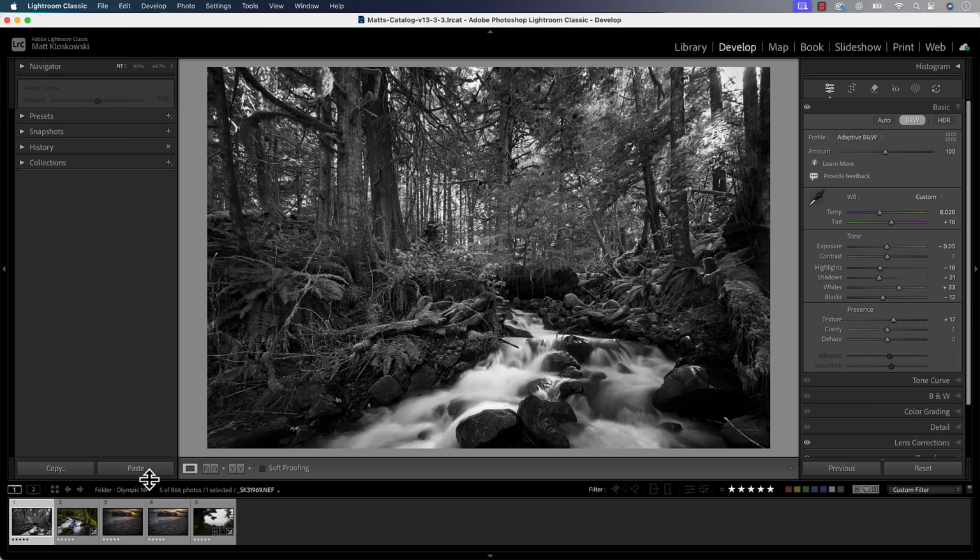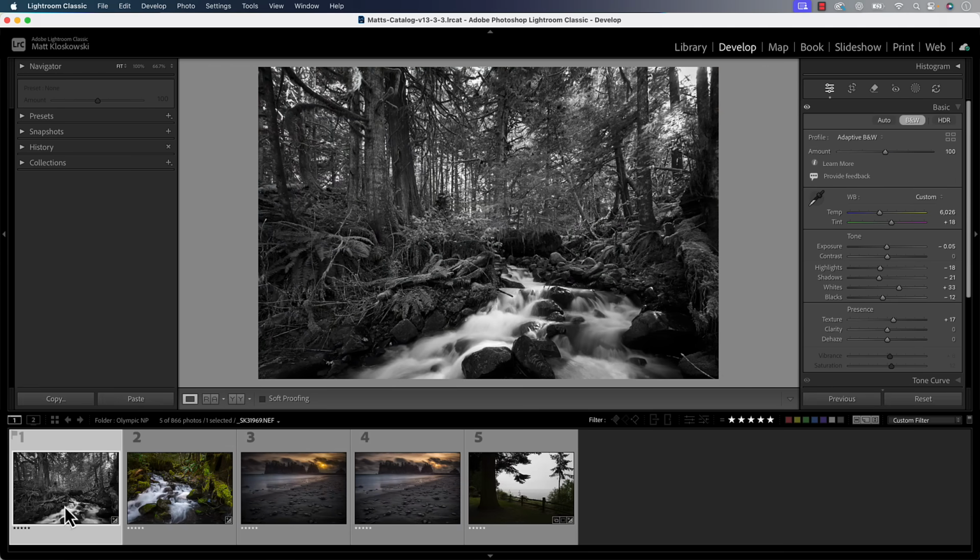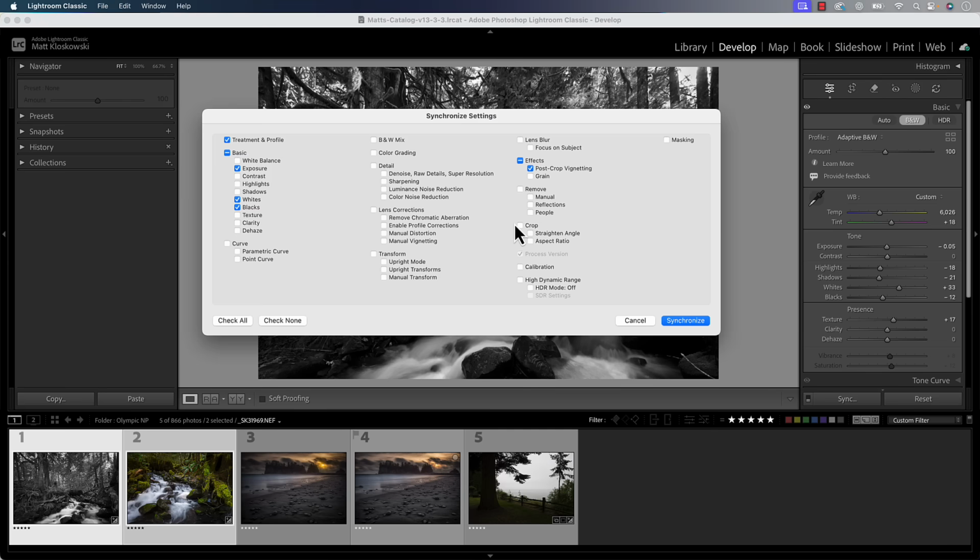We're in develop. I'll make my film strip a little bit larger. You can see my selected photo here. This is the photo I'm looking at. That's the source photo. Shift click. So now one, or again, could be 100 other photos. Now you'll see a sync button down in the bottom right corner. Just click on that. It's going to open up that same exact window, and you tell it what you want to sync.